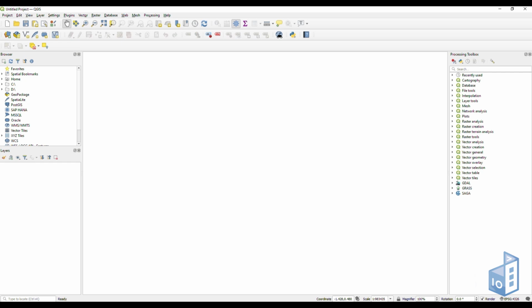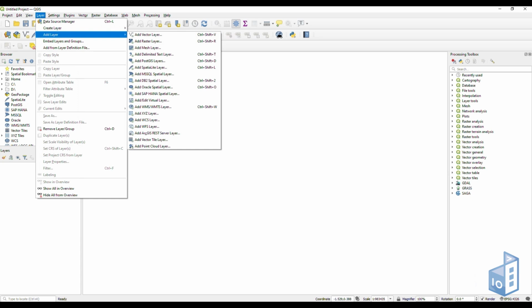Today, we will be presenting another free-to-use software, QGIS. We will show you how to use an input file to create contour maps for your site.